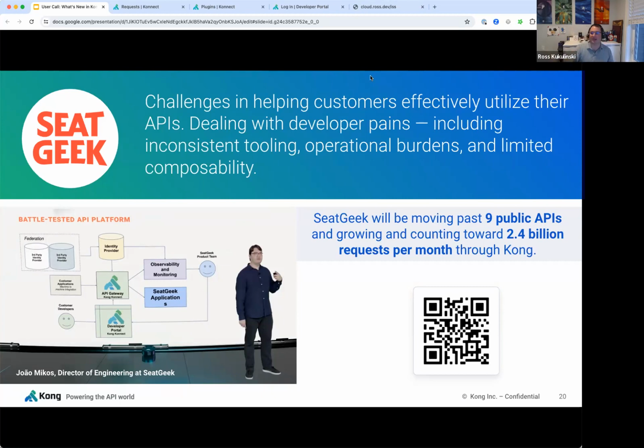They are using Konnect and our developer portal and API products to open up new revenue streams, onboarding new partners into their API platform. That's a key part of their business, not just making sure that they can safely deliver every Taylor Swift ticket that needs to go out the door, but also onboarding partners and generating new revenue streams for their company through Konnect's API products and developer portal.